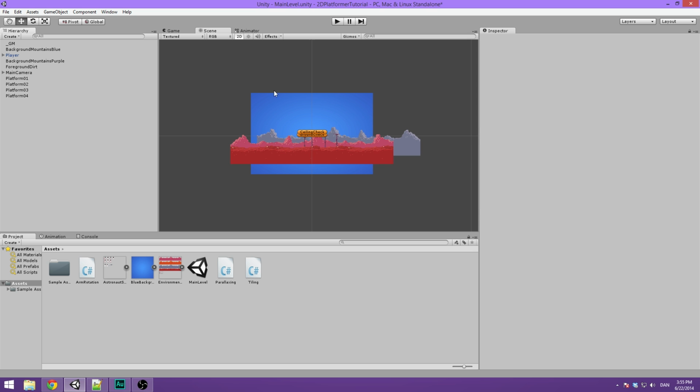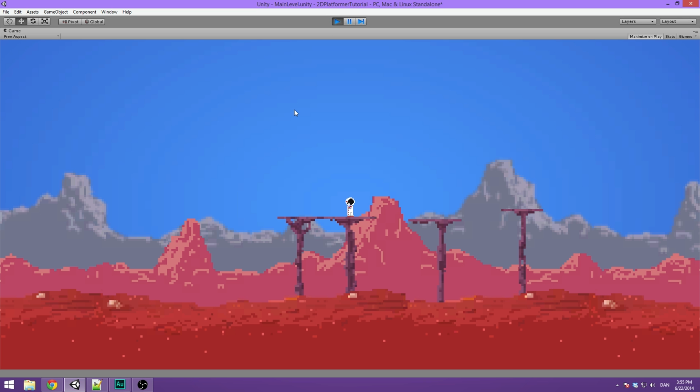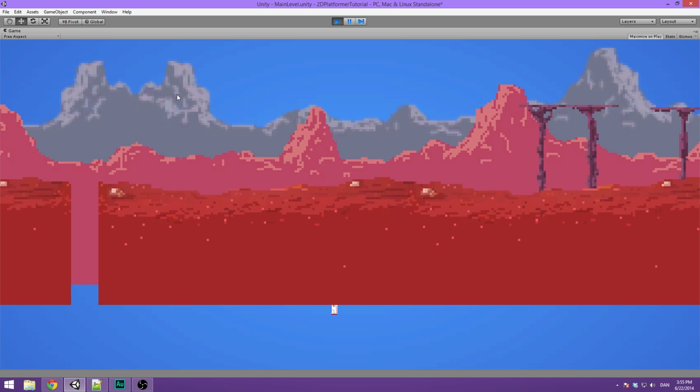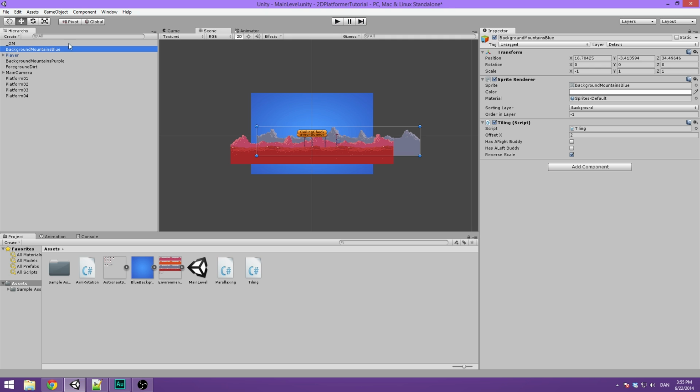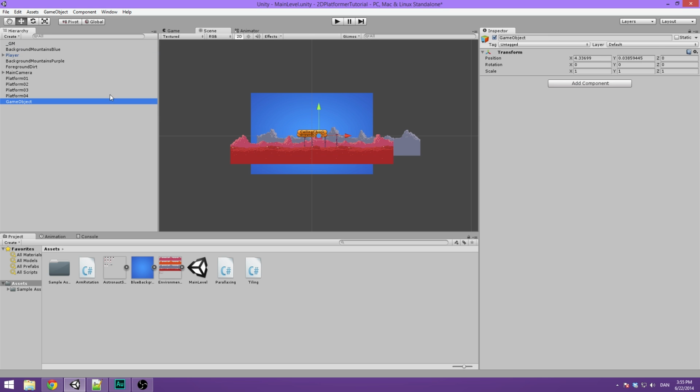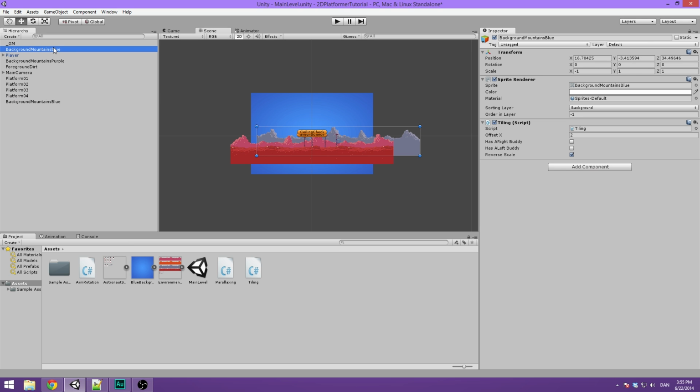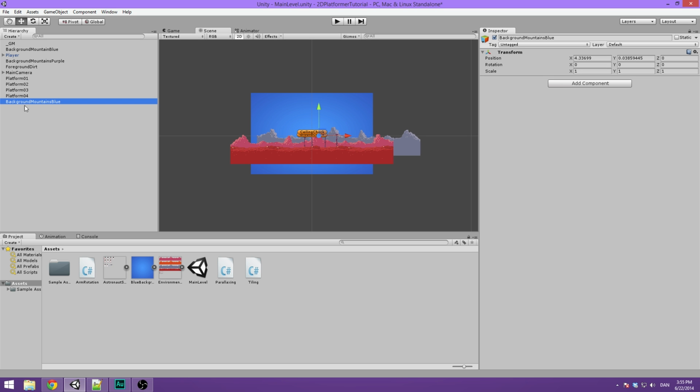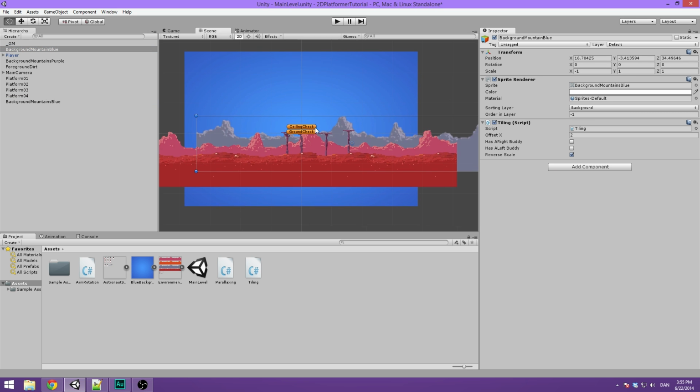So let me just show you what I mean here. Right now you can see that this isn't working. Over here, they are overlapping. But what we're going to do is create an empty object. So Command Shift N, or Control Shift N if you're on Windows like me. And then we're going to name this background mountains blue. And then maybe we're going to change this to singular instead of plural, so we can differentiate between the container and the single elements.